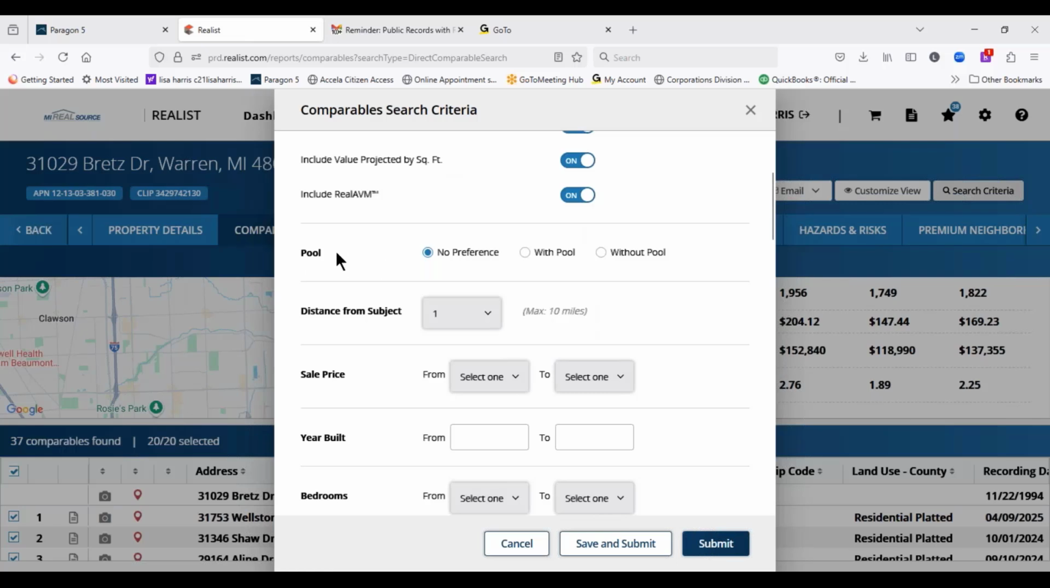Pool, there's no pool. Oh, well, there was a pool. There is a pool, actually. They ended up taking it down for the new buyers because they didn't want it. So I'm going to leave mine as no preference. When you're running a search, you can put that in there. The problem is sometimes if they don't have this stuff selected, then it's going to miss those listings. So I'm going to leave it as no preference right now, so it just pulls everything.